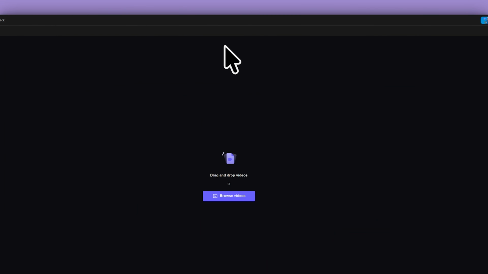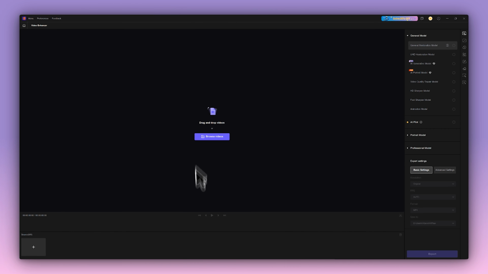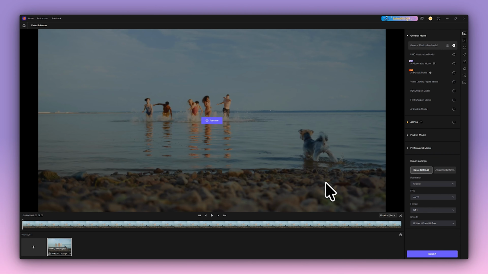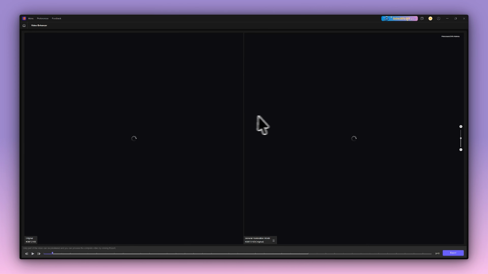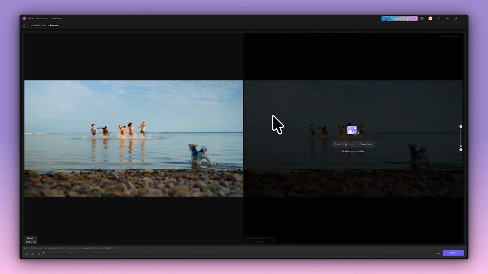First, launch HitPaw VikPea and upload the video you want to fix. You can import a single file or multiple videos at the same time to save even more time. Next, choose the AI model that best matches your footage. Different AI models are optimized for different types of videos, helping you recover more details and improve the overall quality. Simply pick the one that fits your needs and let the AI do the hard work.